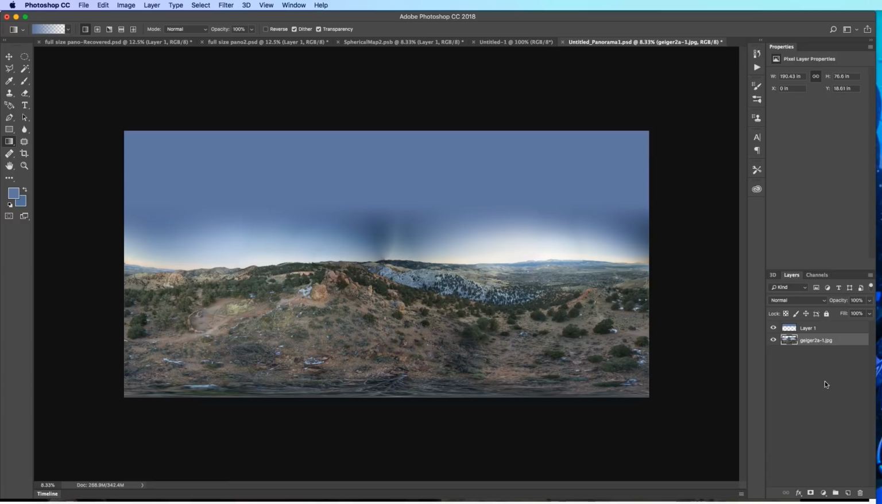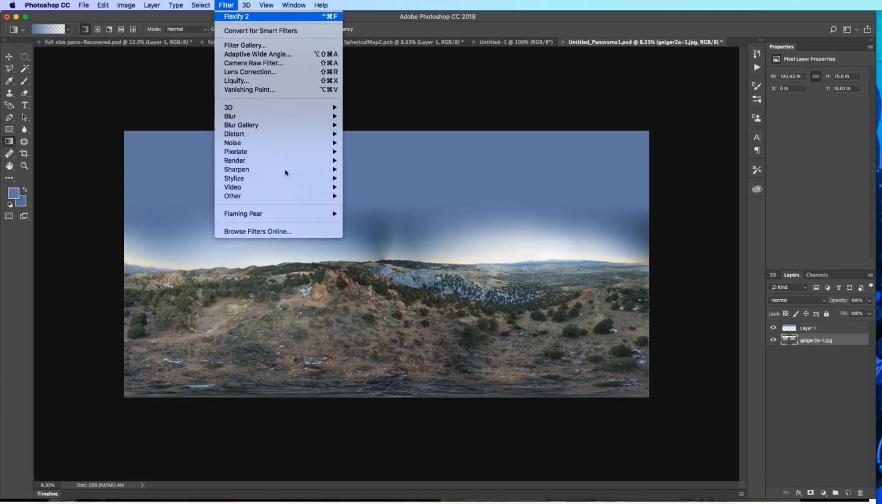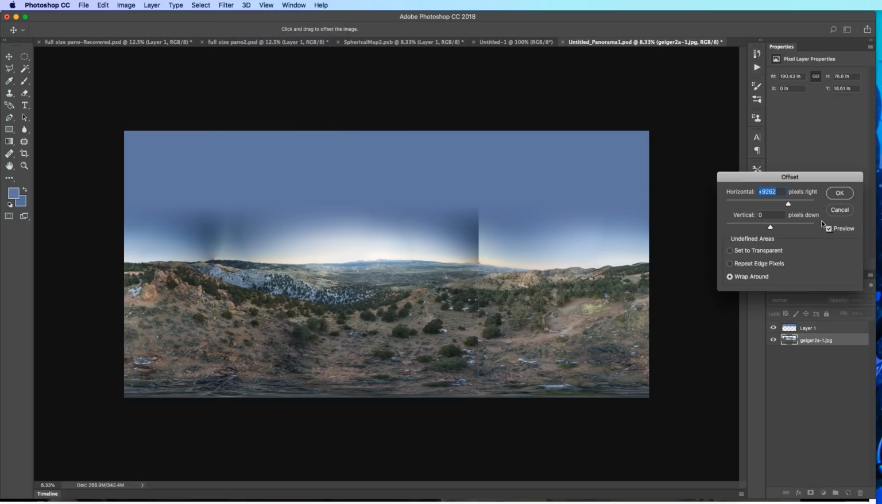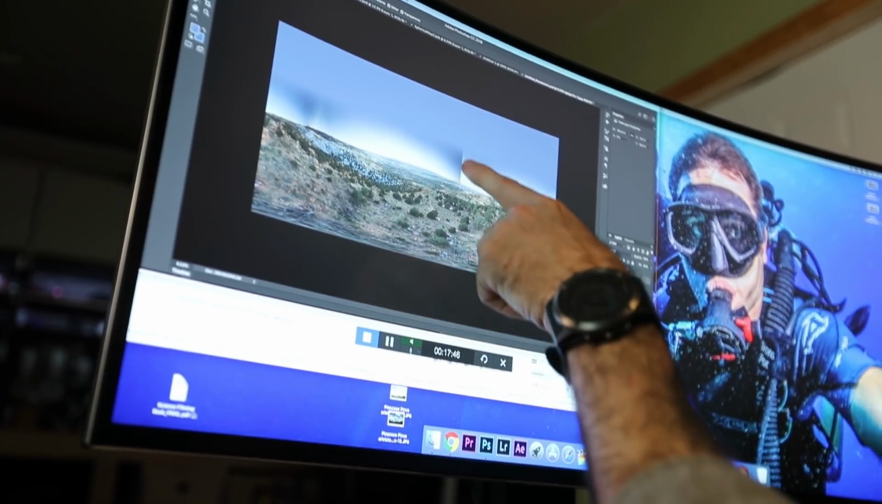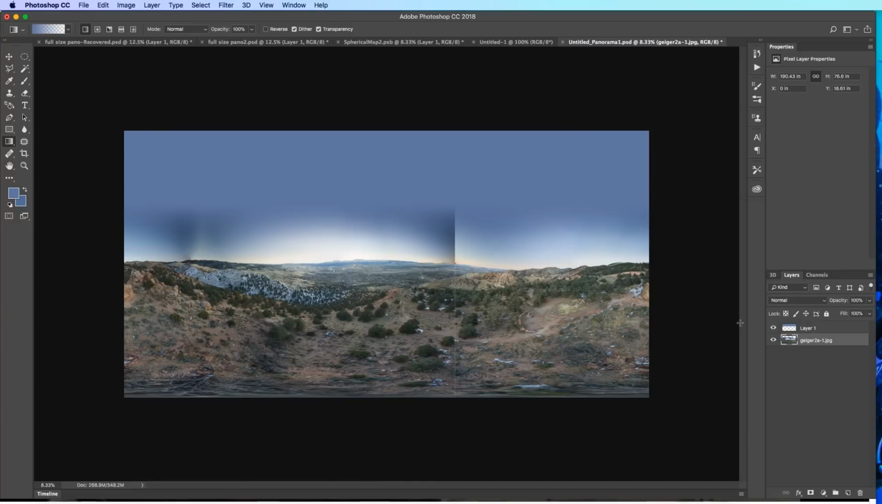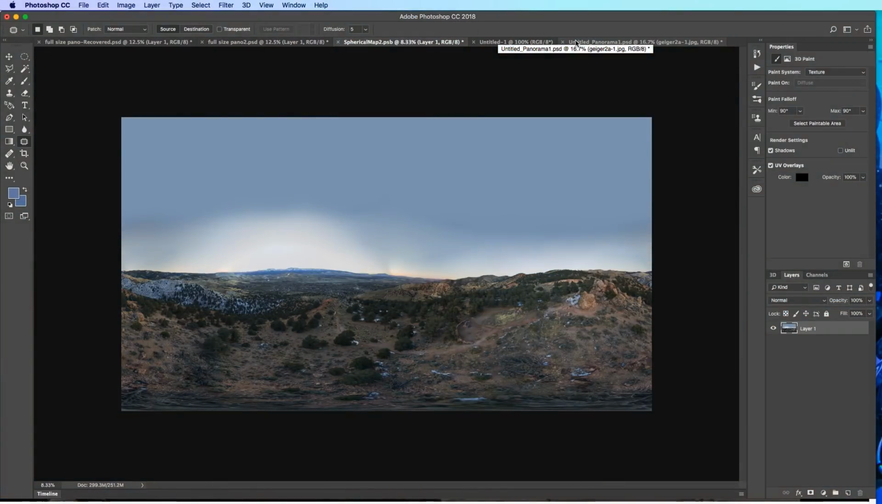I'll do a little bit more work on that. But you go up here to Filter, Other, Offset. And then what you can do is slide that around, and you can see here, then there's the seam that I need to fix right here, and you can see it quite clearly. And you see I've done a little bit more touching up. Essentially, this is my image.